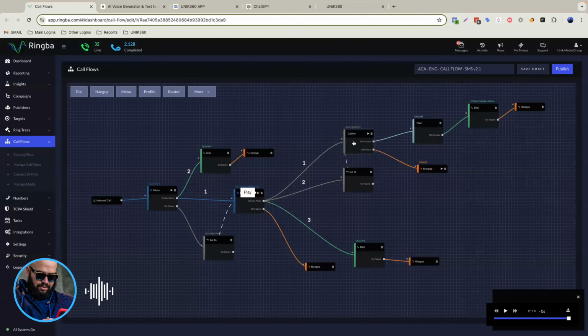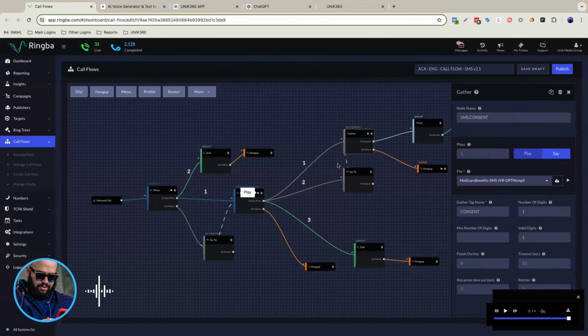That's where we come in with the SMS consent. The SMS consent is to make sure we have proper consent to be able to text this person, because if we can text this person, we can monetize it with another offer, maybe something they do qualify for. Or if you're just collecting opt-in data for your own purposes, great.